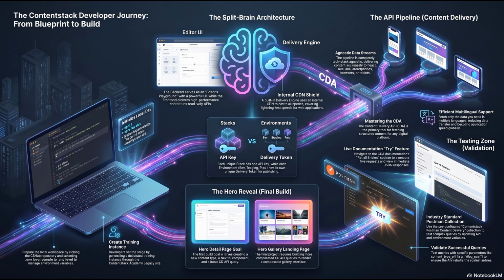And Contentstack essentially acts as the central nervous system for all that content. Okay, so we know what we are building. The hero pages are the mountain peak. But let's look at the actual starting blocks. The course is very prescriptive about how you set up your local workspace.